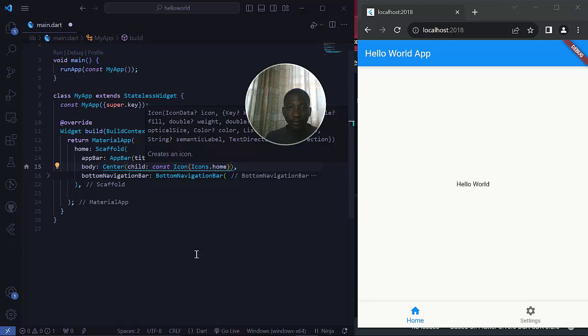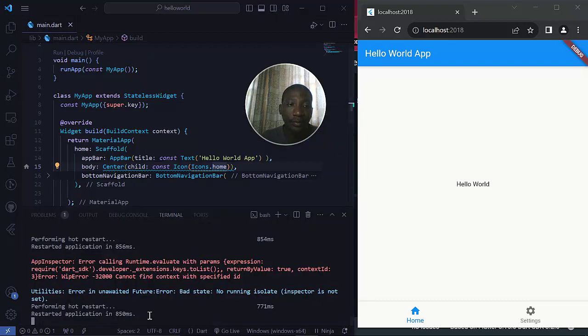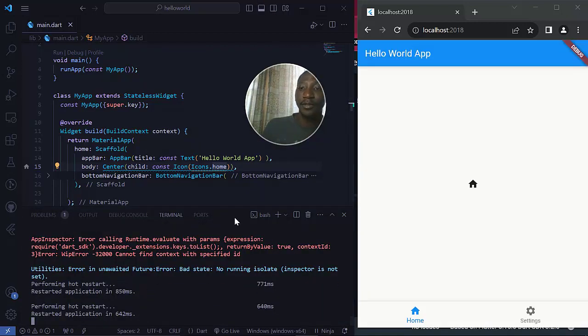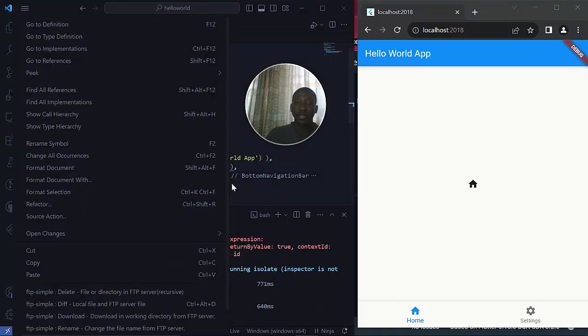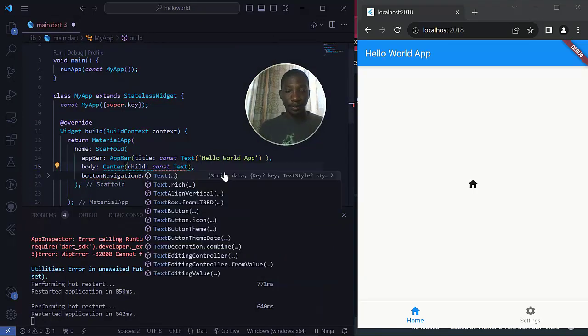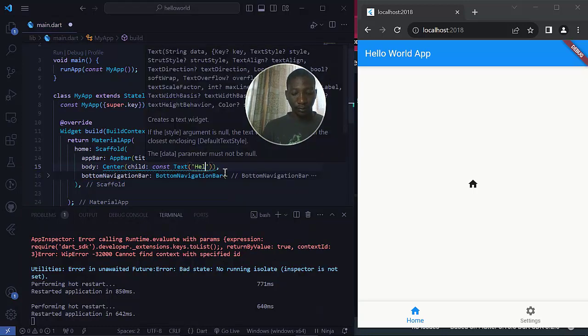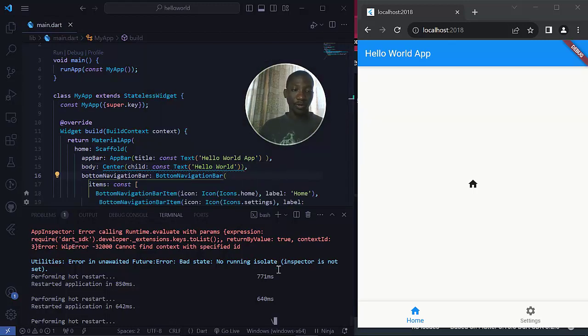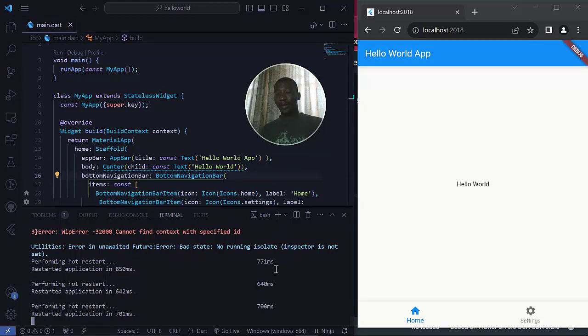Then I can put in, so let me show you. Let me just put an R, and you'll see that we have an icon here. So you can put any widget in there. But now we don't want to use icon, we're going to be using the text widget. I'll just remove all of these, and I'll just say const Text, which takes hello world. So let me save that. Let me hot restart. And you have that, and that's how we build our hello world application.